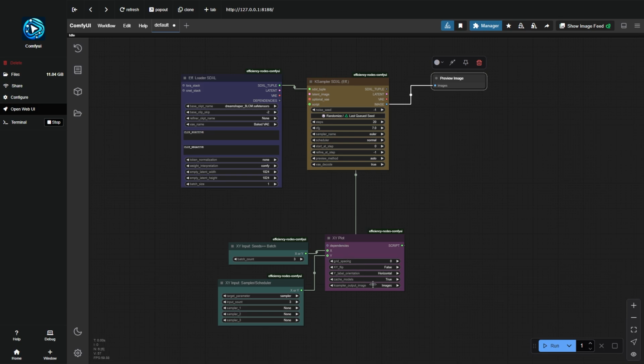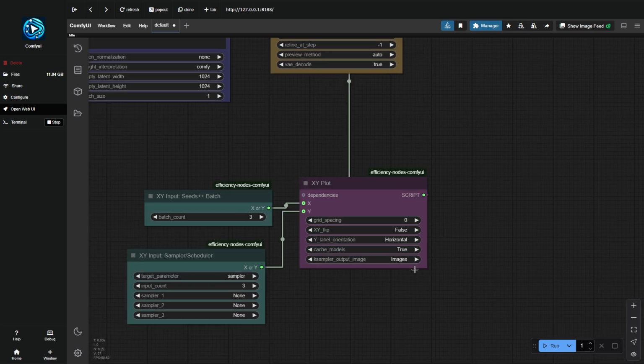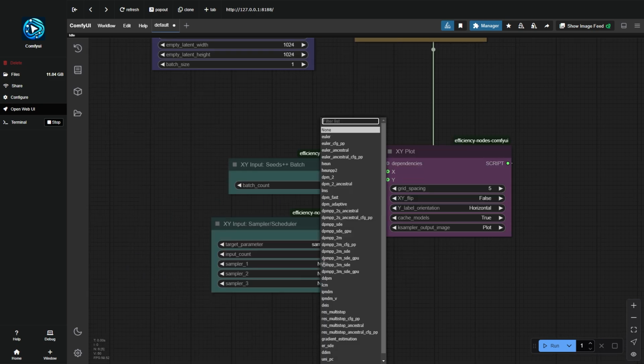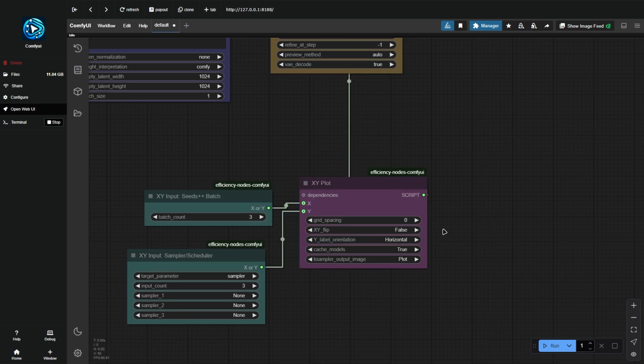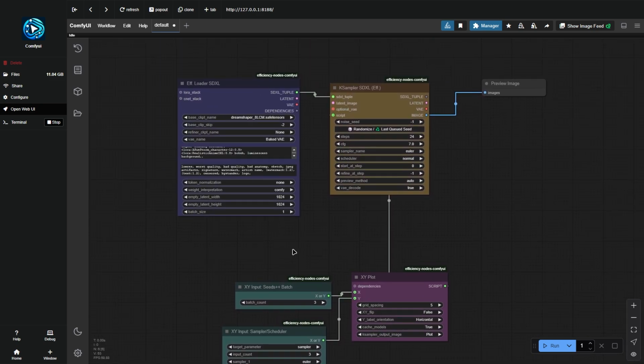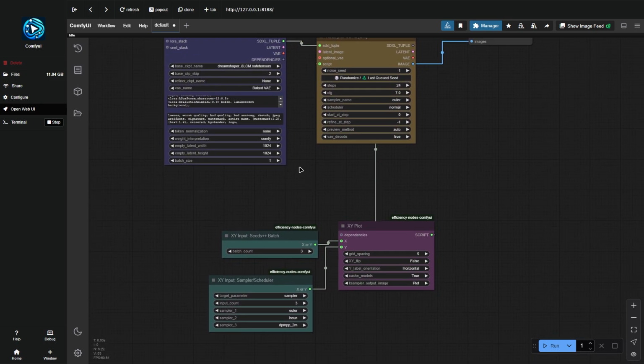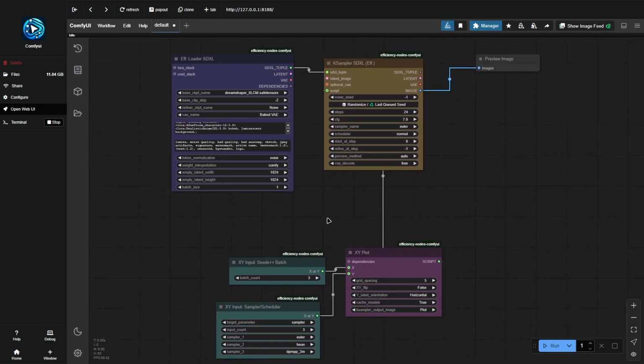In XY plot, select plot in K-sampler output image. If you take my advice, do not add more than 3 samplers or schedulers if you have less than 8 gigabytes of GPU. Make the grid spacing in XY plot 5, and now in K-sampler, make the steps 24 and CFG 6, and leave the rest as it is.